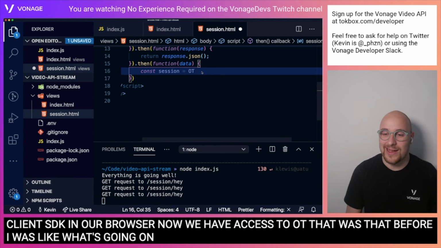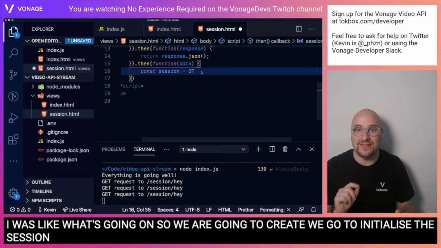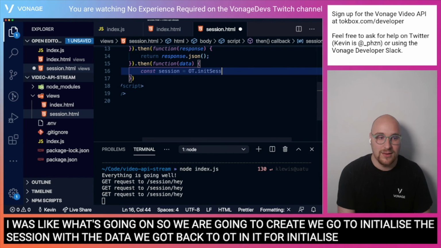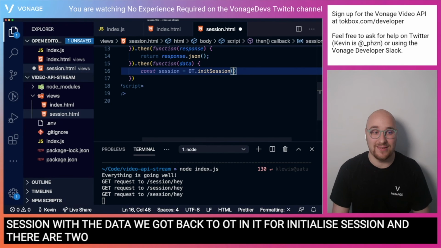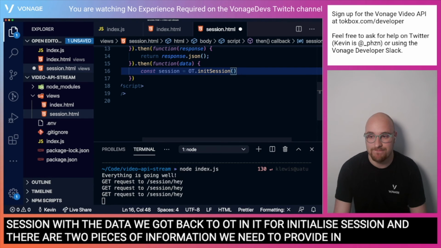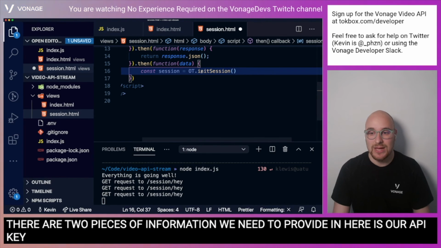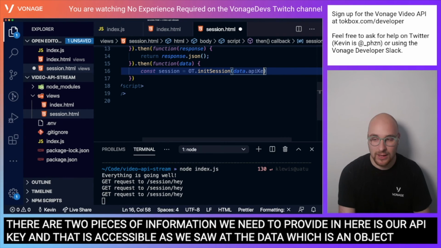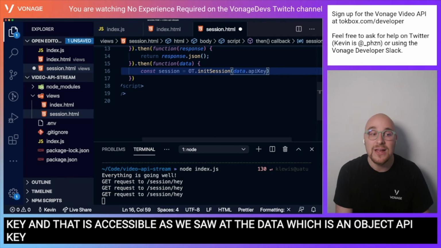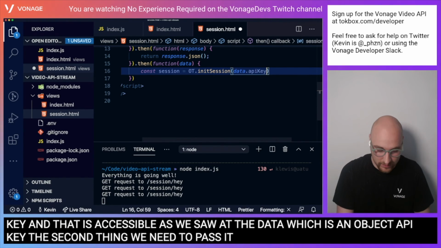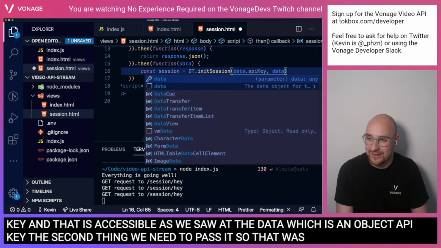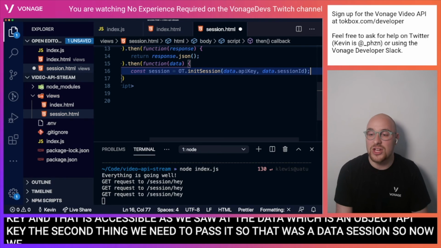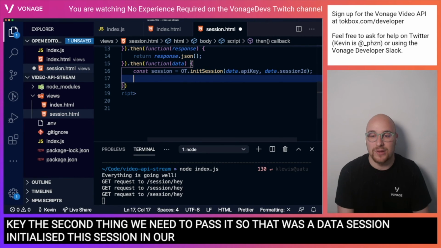So we're going to initialize the session with the data we got back. So OT.initSession for initialize session. And there are two pieces of information we need to provide in here. The first is our API key, and that is accessible, as we saw, at data, which is an object, dot apiKey. The second thing we need to pass it is a session ID. So that was at data.sessionId. So now we've initialized this session in our browser.